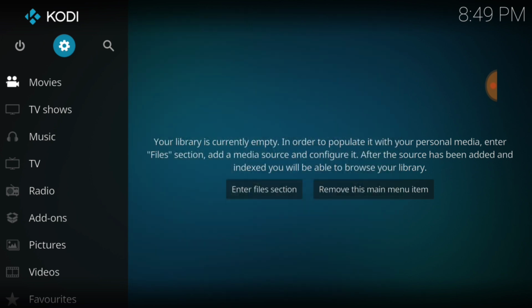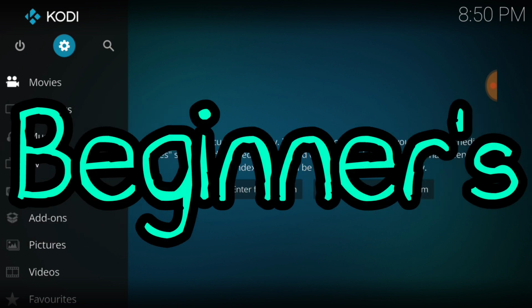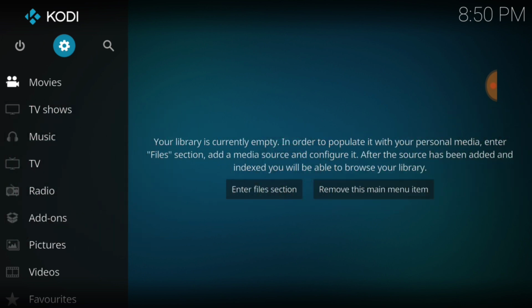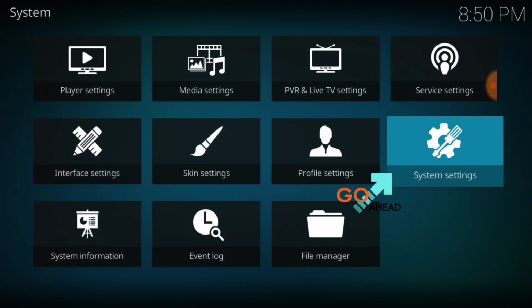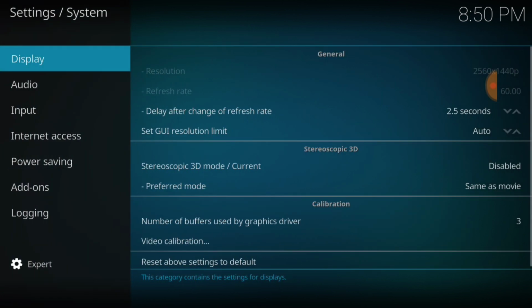So, you know how we do for our beginners. In the upper left-hand corner, between the power button and the search icon, we have a cog or a gear. You want to go ahead and select that. Now you want to head over to System Settings. In the lower left-hand corner, make sure that says Expert. Now, you want to select Add-ons.